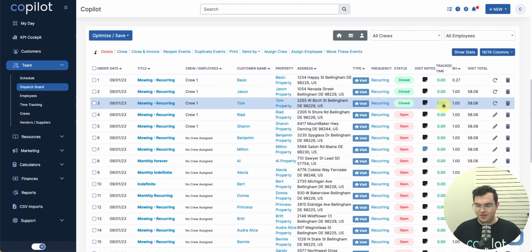There's one that shows 2 minutes clocked in here. What this does basically is you can quickly compare budgeted hours to actual time tracked on the visit. So you can see if you're way off on your budgeted hours, or if maybe your crew's not being as efficient as they should be. And these will actually change colors.